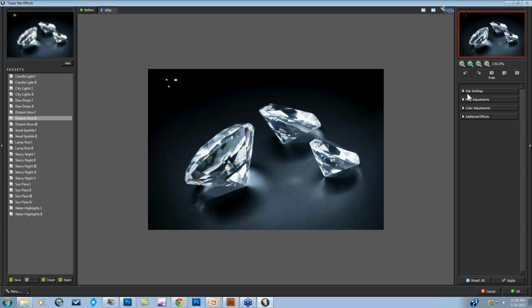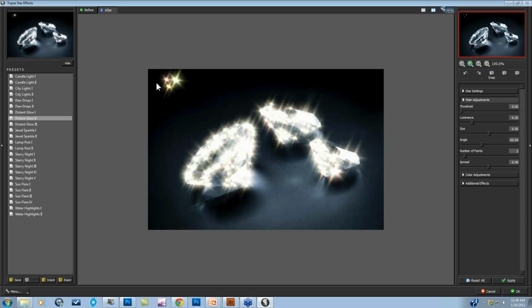Well, let's just go over here to our star settings, take our threshold all the way down. And you can see over here on the left, it recognized those points as stars or as light sources because they were on the brightest area or the brightest values within the image. So it's very easy to create these stars as well in skies or these effects on a blank canvas as well.